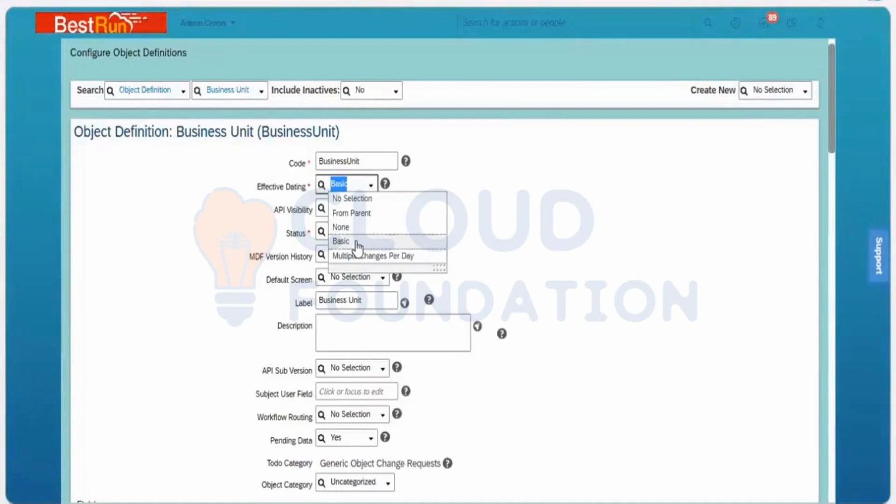Choosing this option, the record for a past date, current date or future date, we can change once in one set of time. Say you are taking an object with salary information of an employee. In that scenario, we will select Basic. When you see all the standard objects, the effective dating is always kept as Basic, for any of the standard MDF objects in the system.